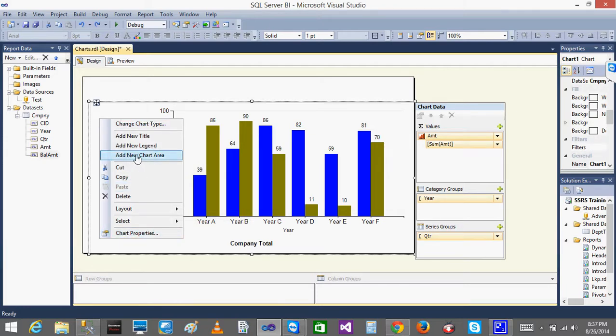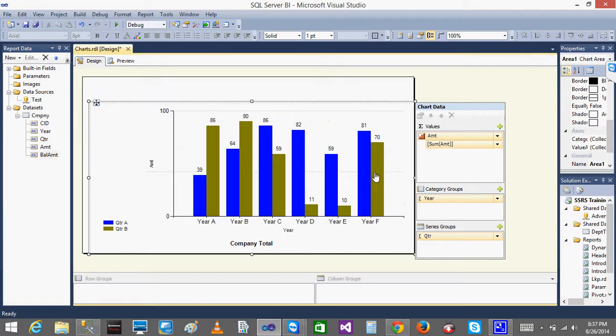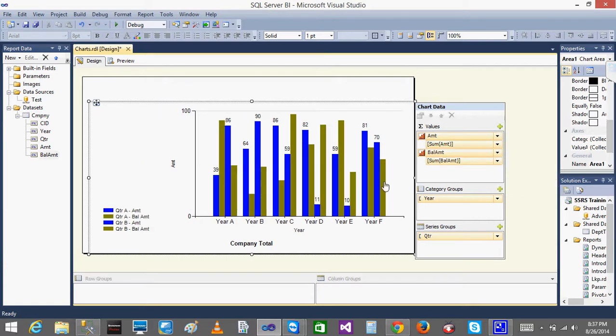Here I want to add a new chart area. When I add, automatically in the same chart it is divided into 2 groups. You can do it in 2 ways also. So already let's assume that I got the balance amount also. So you will be having balance amount also here. Done. You got it here now. So what I will do, click on this, add a new chart area. So you got the chart area.